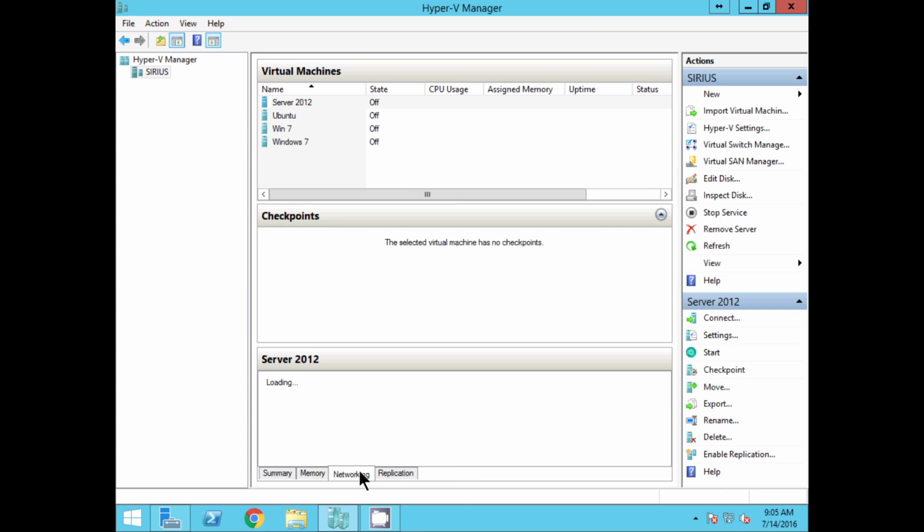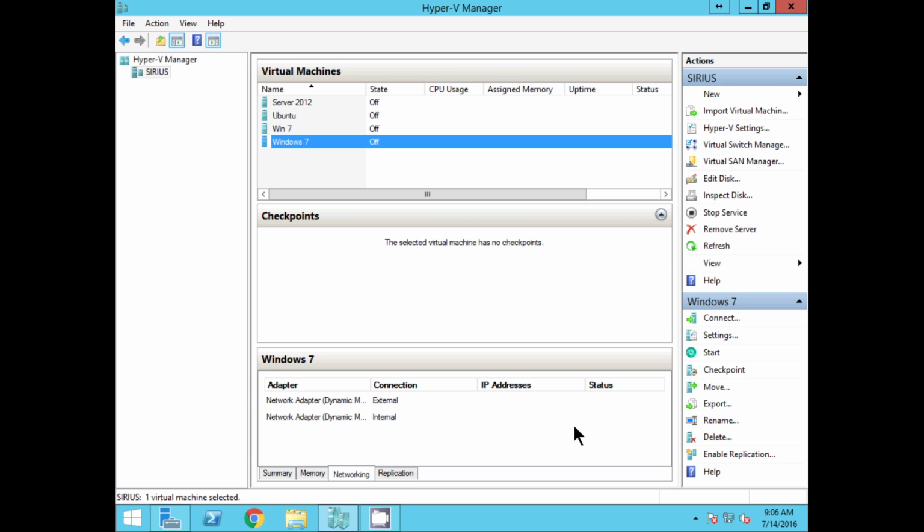If you go down here and click on networking, like if this is your Server 2012 machine, if you click the networking tab, it says network adapter, external, internal. Now we've got our virtual switches set up.